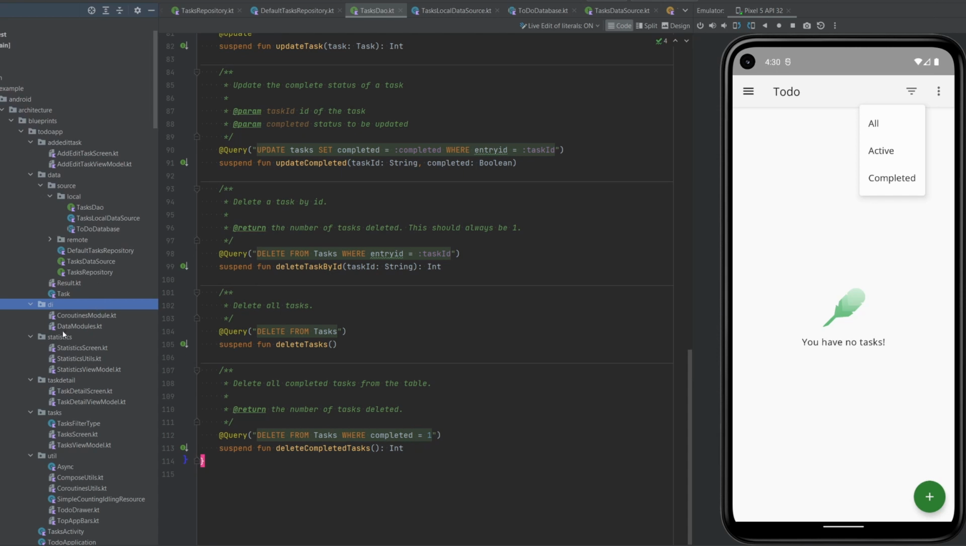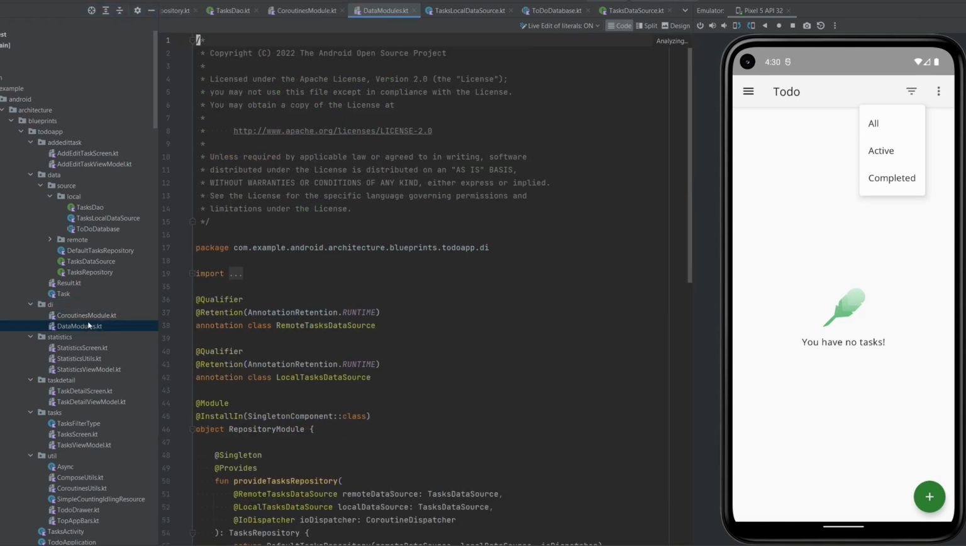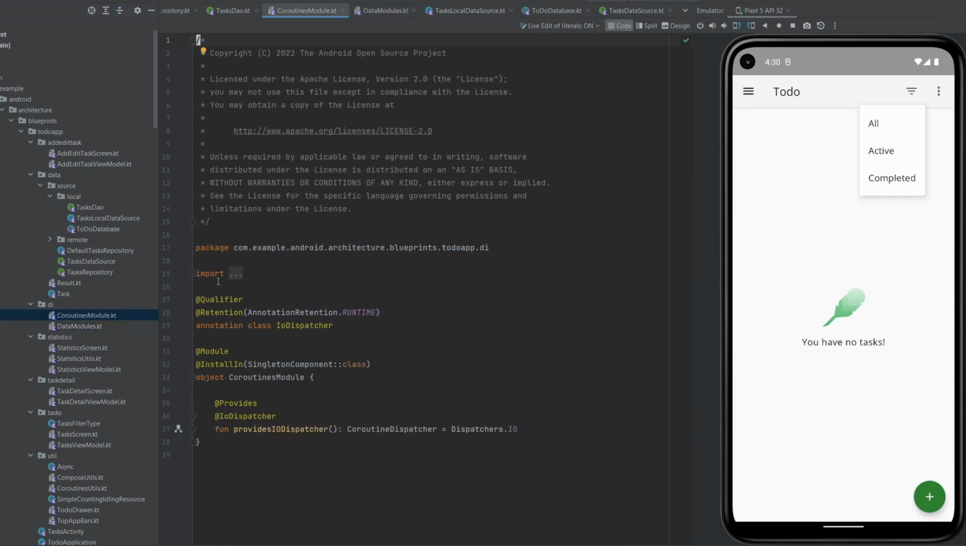Let's have a look quickly into how DI may be done in this project. We have two modules. One module has just a qualifier defined for I/O dispatchers, and we have a coroutines module, which is then installed in a singleton component. It's all coming from Hilt, and with this we can just inject the dispatchers on I/O, so we can then run something on I/O.